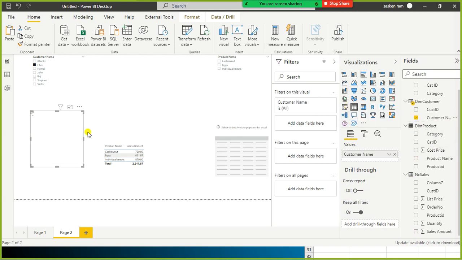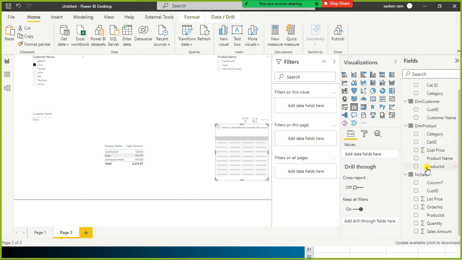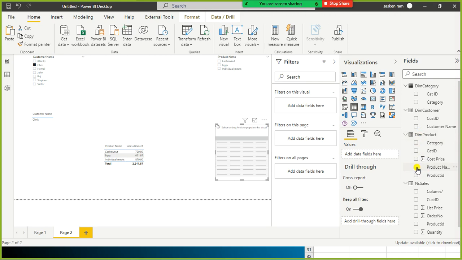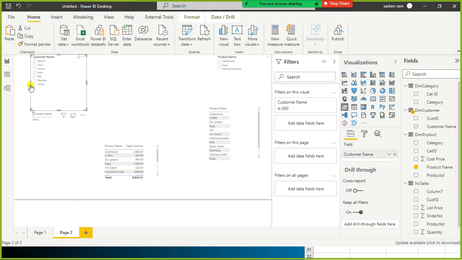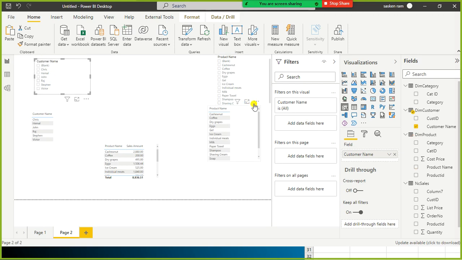In the table visual, you can see it for your reference. Chris, and this one is for product name. Good, so everything is fine. And for example, if I clear the slicer, how do I do that? There is an eraser kind of icon here. If you click on it, this filter will get cleared. Now if I select any item here, the customer slicer should also get sliced.